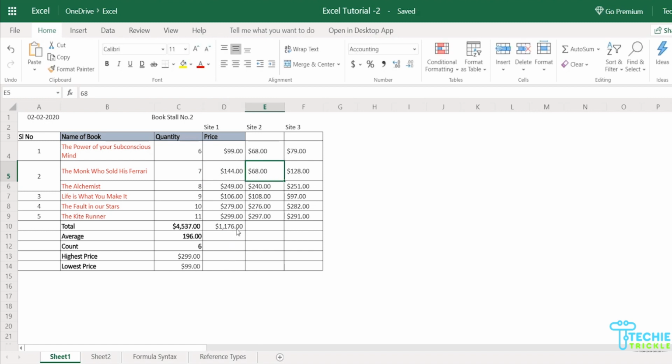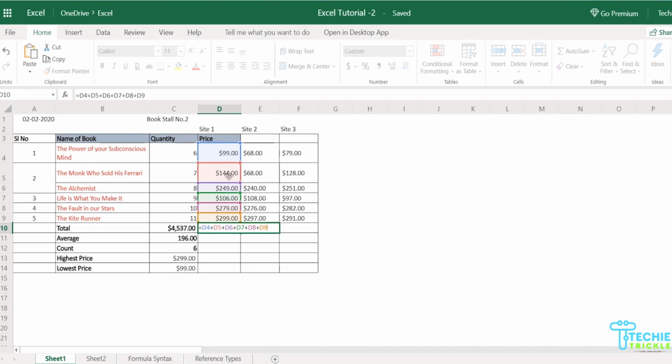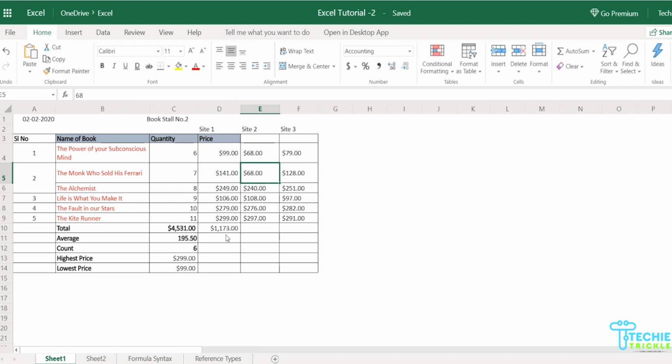Now see, if I change this 141 to 144, see what happens. It changes to 1176. So when you use cell references, whatever value you change in these cells, Excel picks up that value and calculates the new result for you. And in Excel, after the 2000 version, you will get these colors that denote what each cell refers to. Blue refers to the first one, then red, and so on. I change this value back to 141 and hit tab, and see, 1173, right?